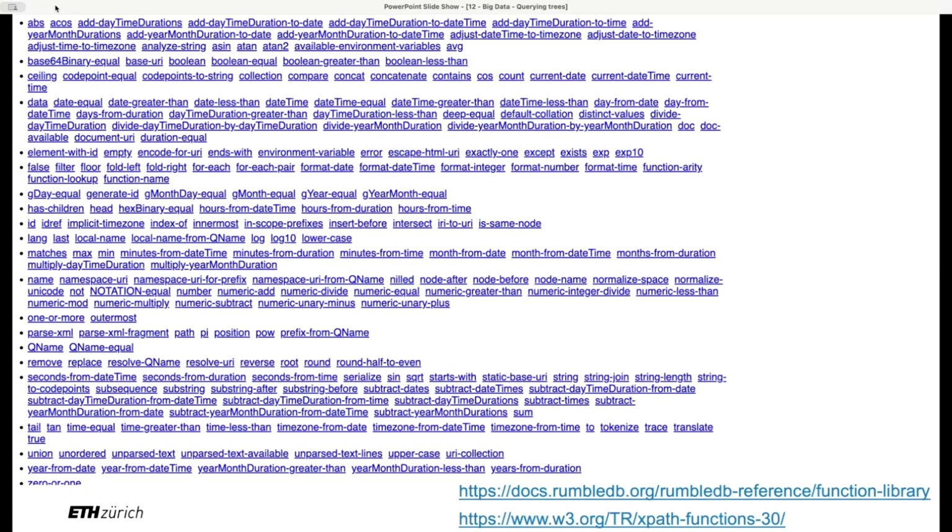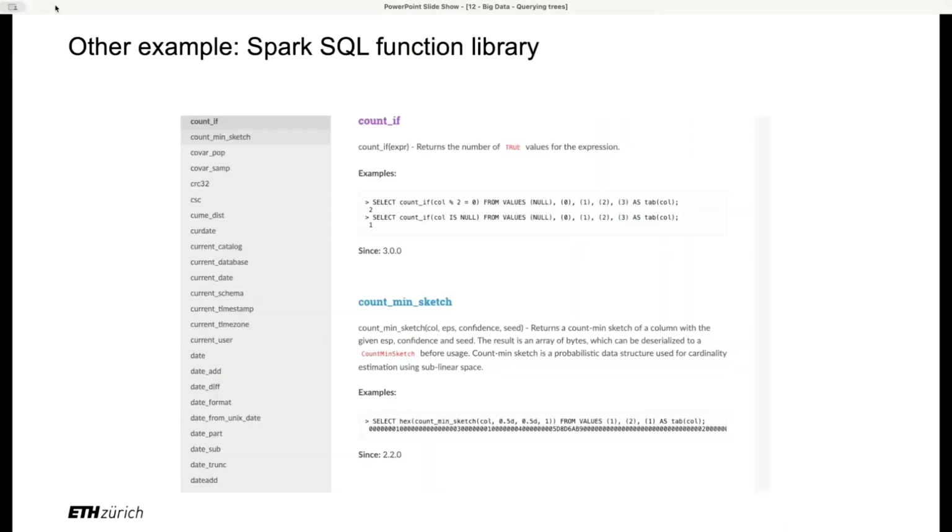RumbleDB actually supports so far all the functions that are not tied to XML, because XML we are doing right now. Anything that's not XML, it implements. We just didn't implement all the flags, because some of the functions have flags to fine-tune the behavior, and we didn't implement those every time. But other than that, we support all the functions in the standard. This is a W3C standard, again, as you can see from the URL.